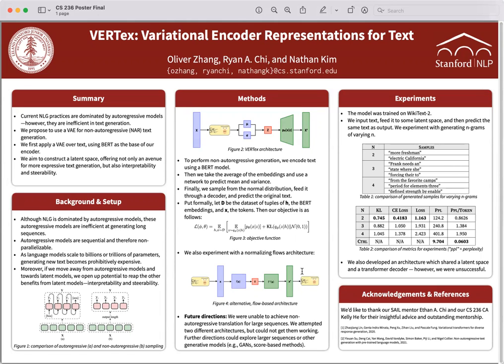By way of background, current LNG practices are dominated by autoregressive models. However, these models are inefficient in text generation. In response, we propose a VAE for non-autoregressive text generation. What we do is we apply a VAE over text using BERT as the base of our encoder.